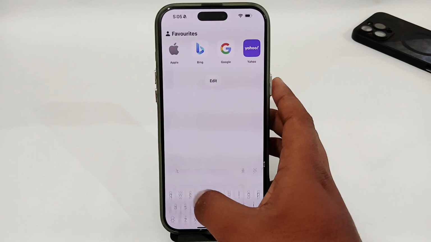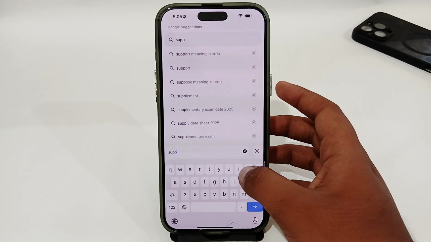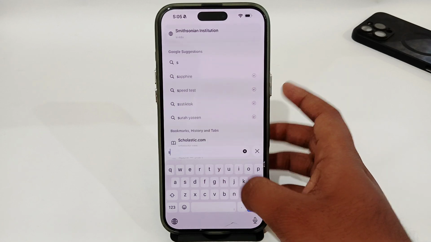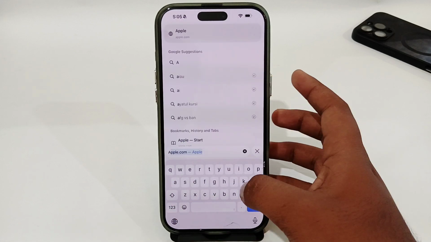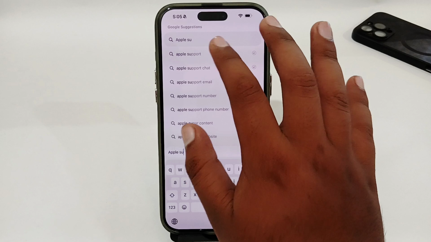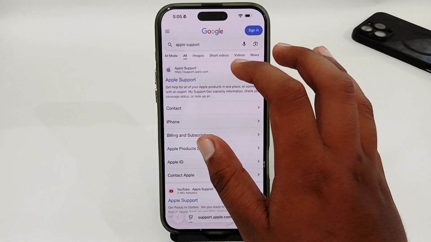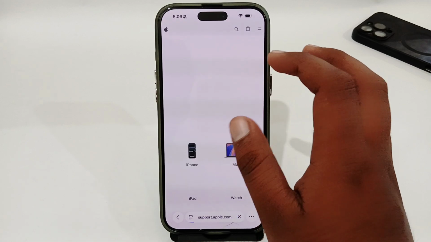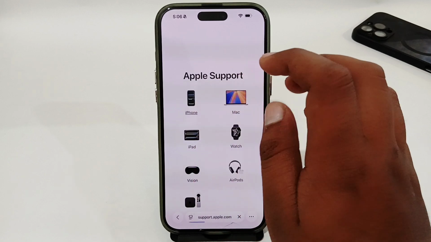Or if it doesn't work, go to your browser and simply search for support.apple.com, or search for Apple Support here. Once you have searched, open the first website from here, and here select your device. It might be your iPhone or iPad or Mac.